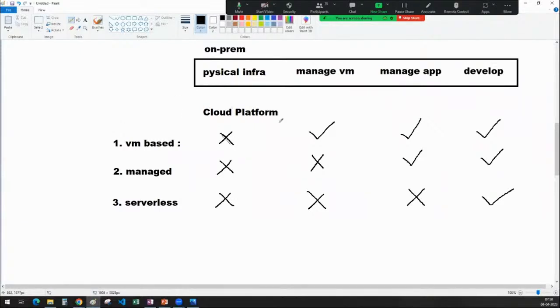Okay, the management of the virtual and physical infrastructure will be taken care of by the cloud platform. How, sir? We are already seeing some data centers, right? Google has its data center, Amazon has its own, and that's where they manage the physical infrastructure. Managing the virtual machine, managing the application, and developing an application will be on you when you go to the VM based services. If you go to the managed services, the physical infrastructure as well as managing the virtual machine will be taken care of by them.